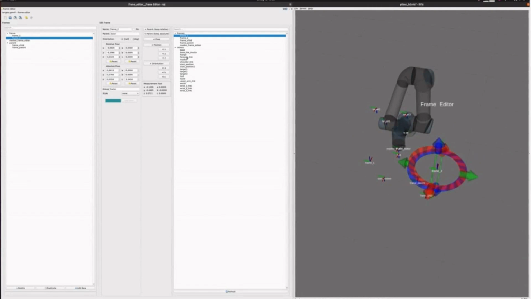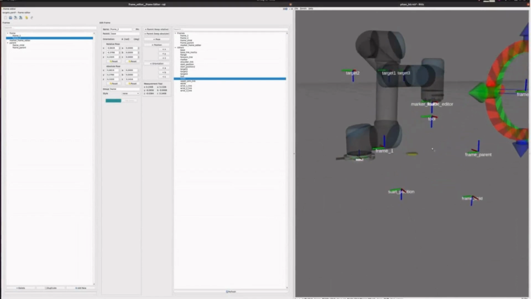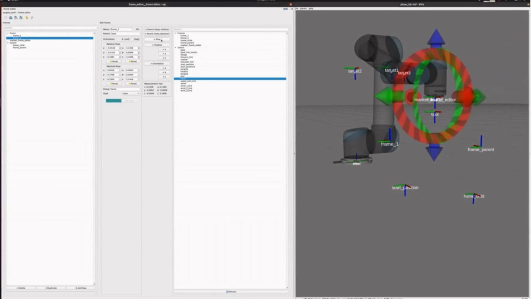Let's say we want to set the new frame to the end effector frame of the robot. For that, we first select the new frame on the left hand side, and on the right hand side we select the end effector frame of the robot. Now we can use the pose button to align our new frame with the end effector.